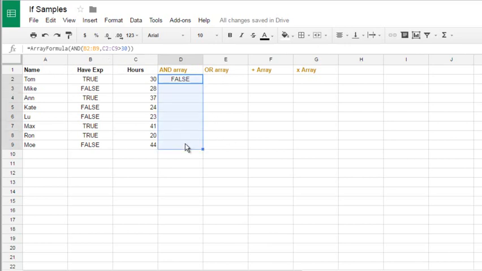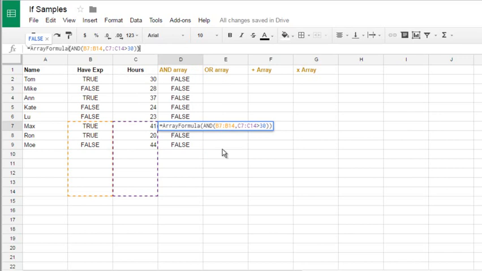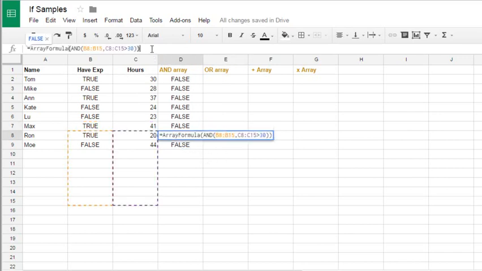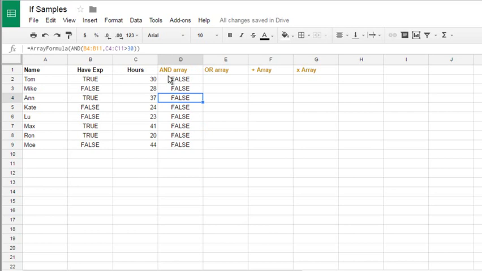I can just copy this formula down. See that even the result is not okay. Everywhere it's false, but there are some rows where experience is true, have experience, and also hours is more than 30. So this formula doesn't work. I'll delete it and use it just as an example.